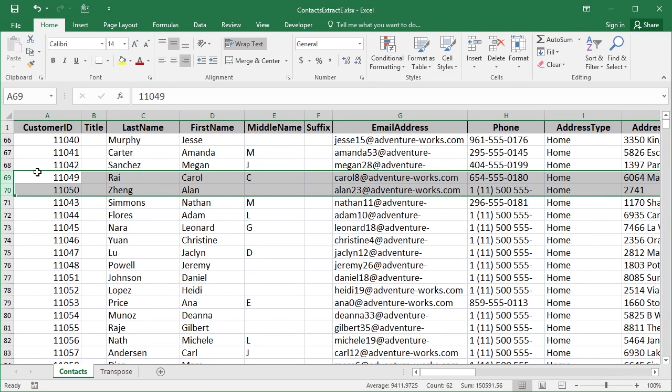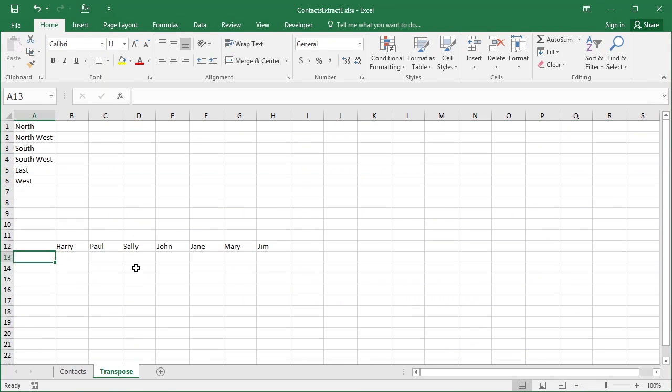Now that's okay, not too difficult. Moving rows within the rows and columns within the columns. What about if you want to turn a row into a column or a column into a row? A little bit more difficult, but there is the option. Let's go to this transpose sheet in your working file.